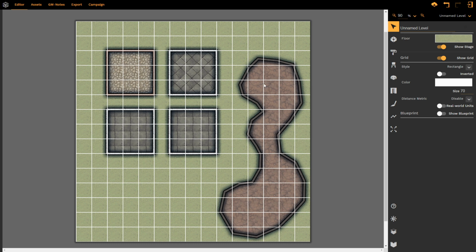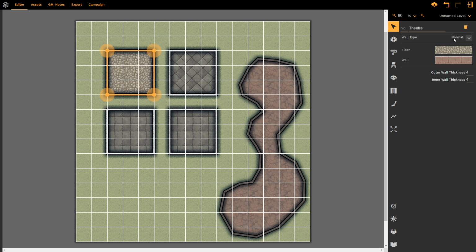How can we manipulate the rooms themselves? The default wall type is normal, but I have several other options. I have below ground, cave, and advanced. For the theatre, let's start at the bottom. We're going to start with advanced. When I select advanced, notice that immediately we start to get all sorts of different values and different texture options for the outer wall and the inner wall.